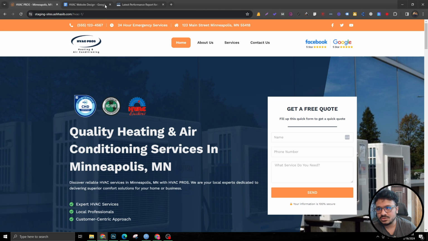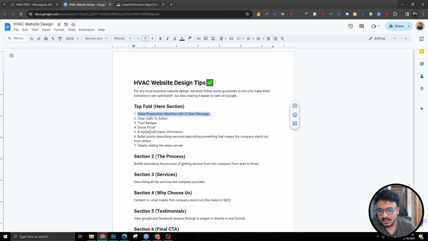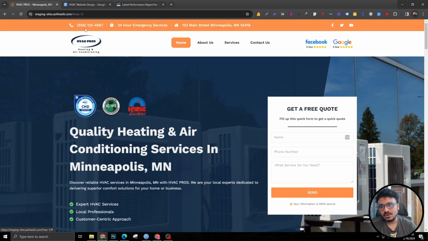We have the social proof icon or badge here, and a top bar with basic information. The top bar in this case has phone numbers, 24-hour emergency services, and also the address of the company, so people can actually see how far it is from their location.